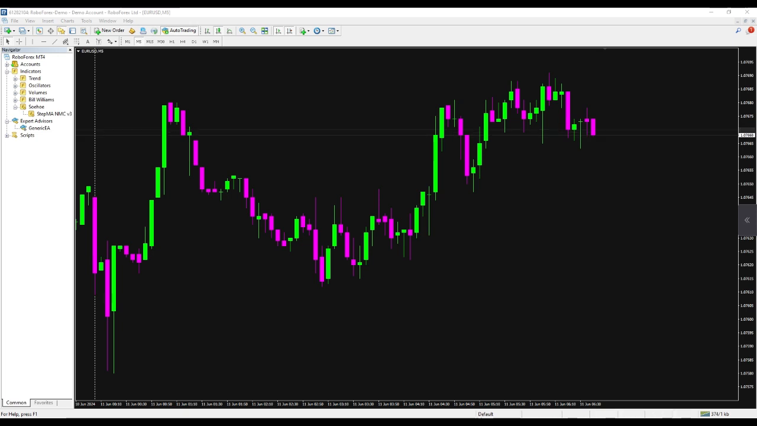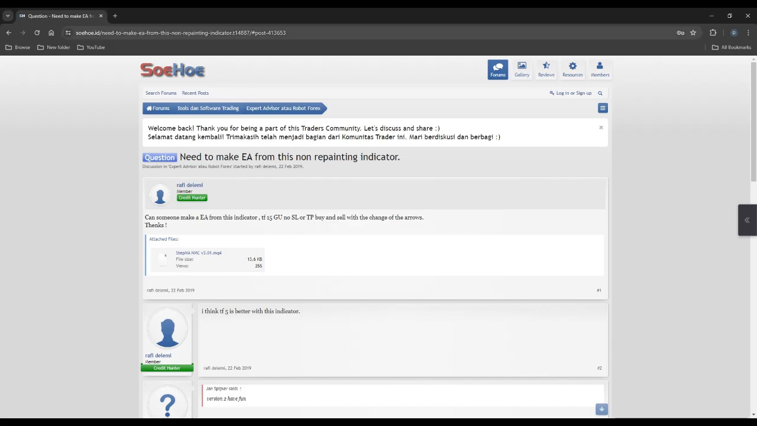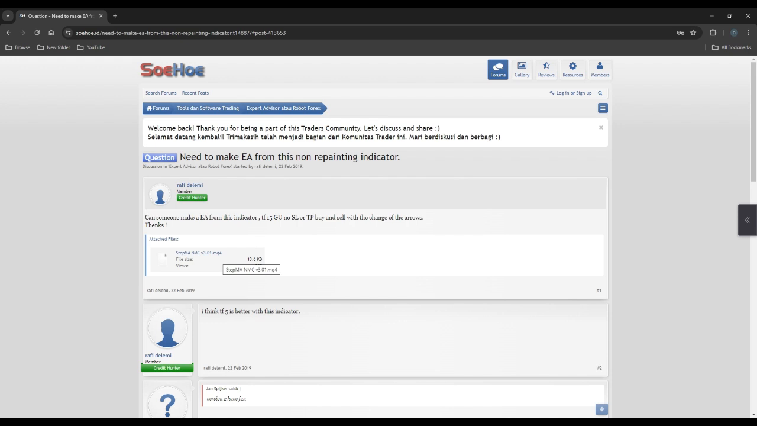Let's go to the website. It's called Soho.id Indonesia, right? There's this guy by the name of Rafi. He posted this indicator, with the source code MQ4. Can someone make an EA from this indicator? Time frame 15 minutes, pound dollar. No stop loss, no take profit. Buy and sell with the change of the arrow. Okay, and thanks. Then he replied and said, I think time frame 5 minutes is better with this indicator.